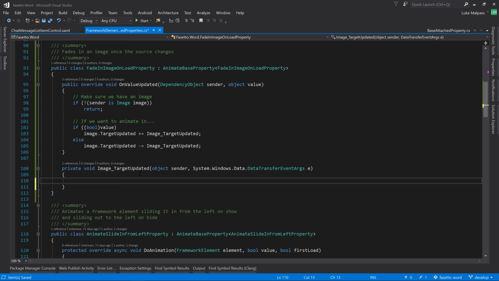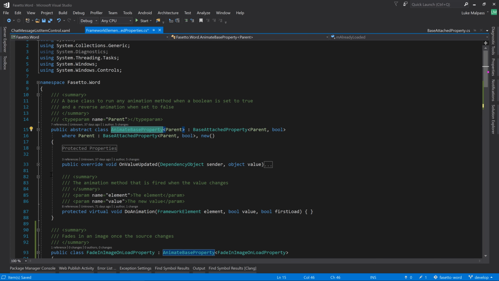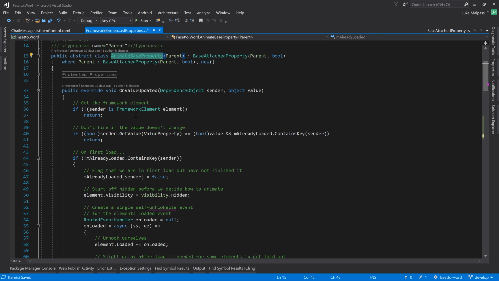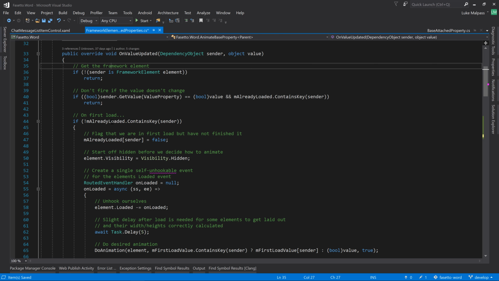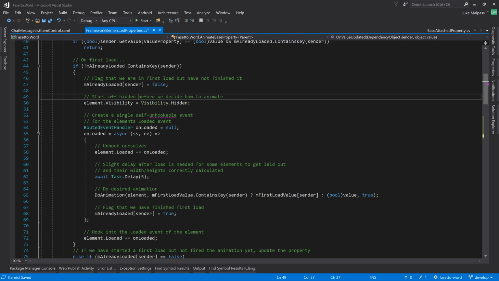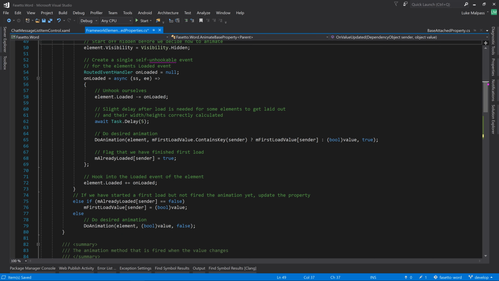It's not important. It's not going to stop the application working right now, but bear that in mind. So we have the animate in, and then we simply monitor for the target updated. This is very similar to the base property, where it's a bit more complicated on the load, but we went through that. On the first load we hide, and then we unhook the load, we wait a small delay, and then we do the animation.